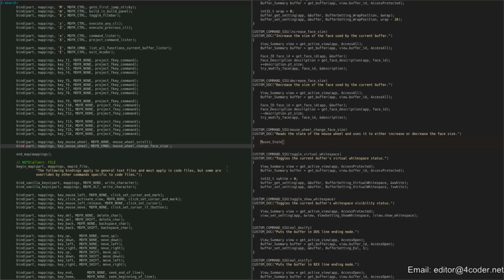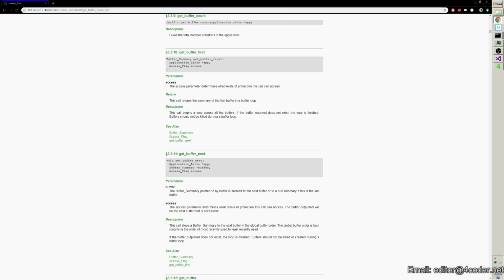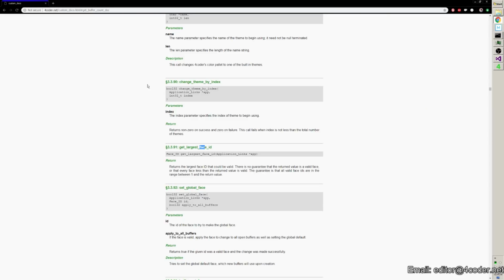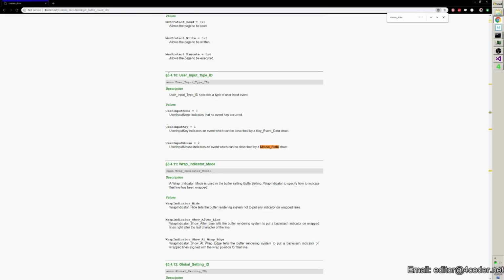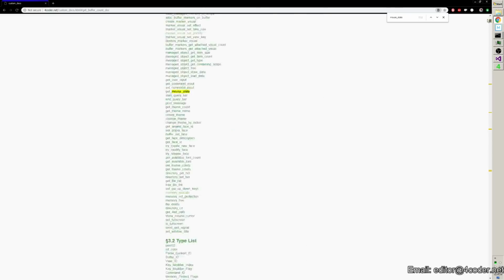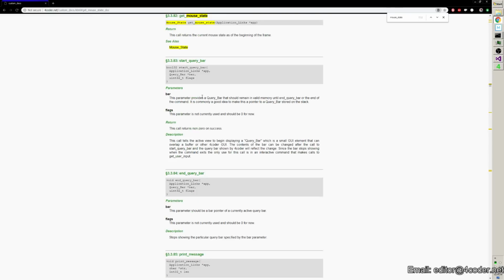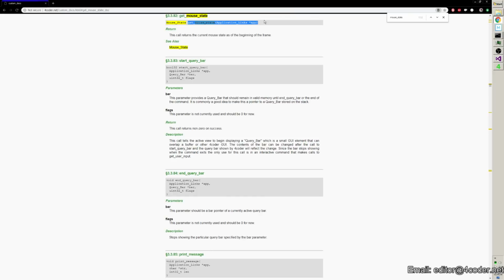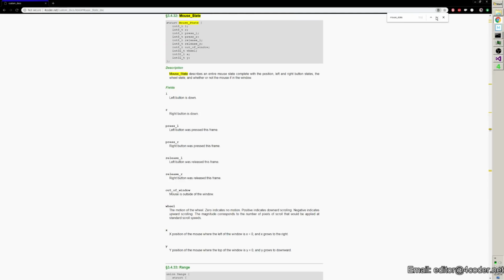Now I need the, whoops, get out of here. 4coder custom documentation. Wait, I don't need that. I got the example code. Wait, I need it for mouse state. Let's see, what do you got to say about mouse state? Get mouse state. Perfect. Nice. Okay, we get the mouse state. Show me the mouse state struct. Wheel, that's what I care about.